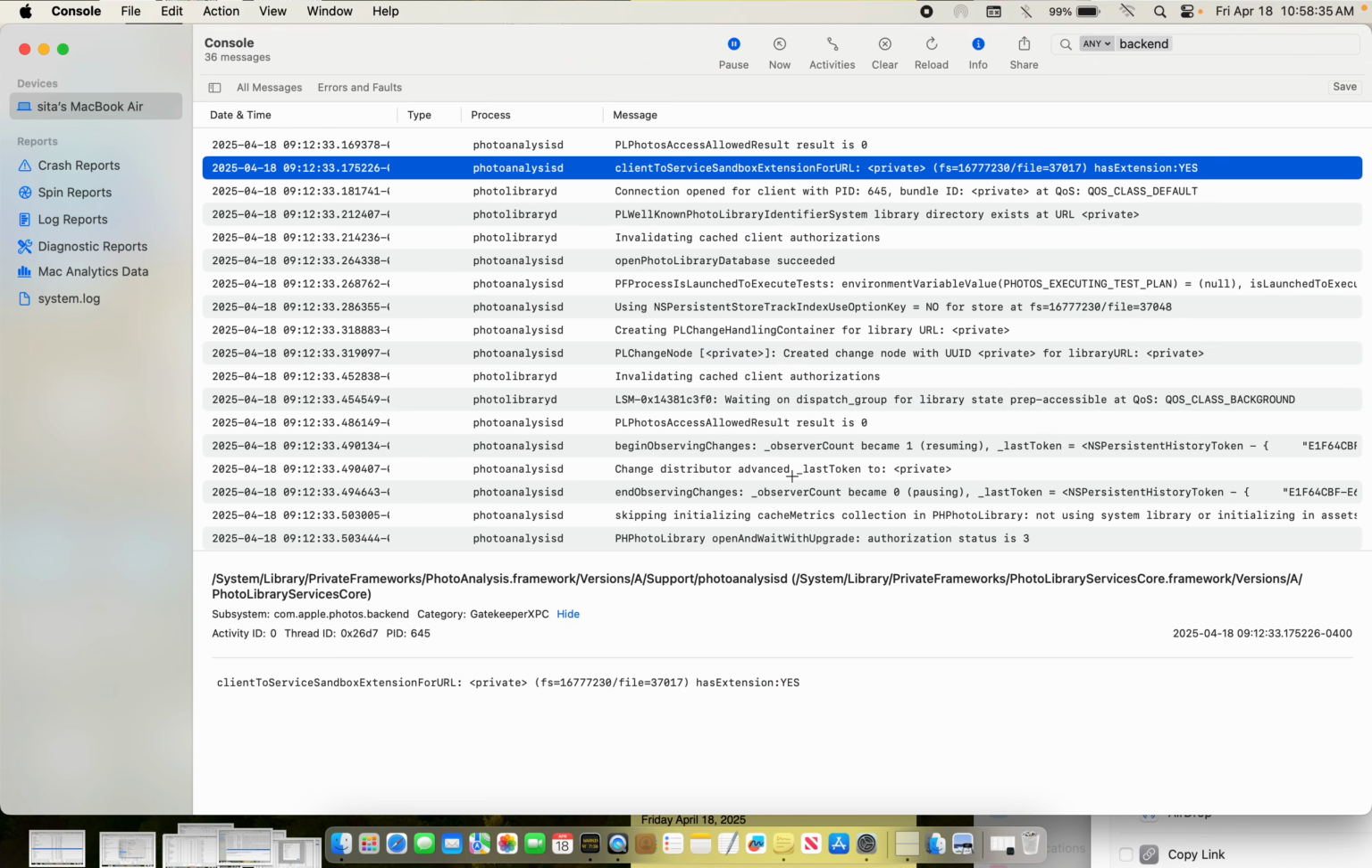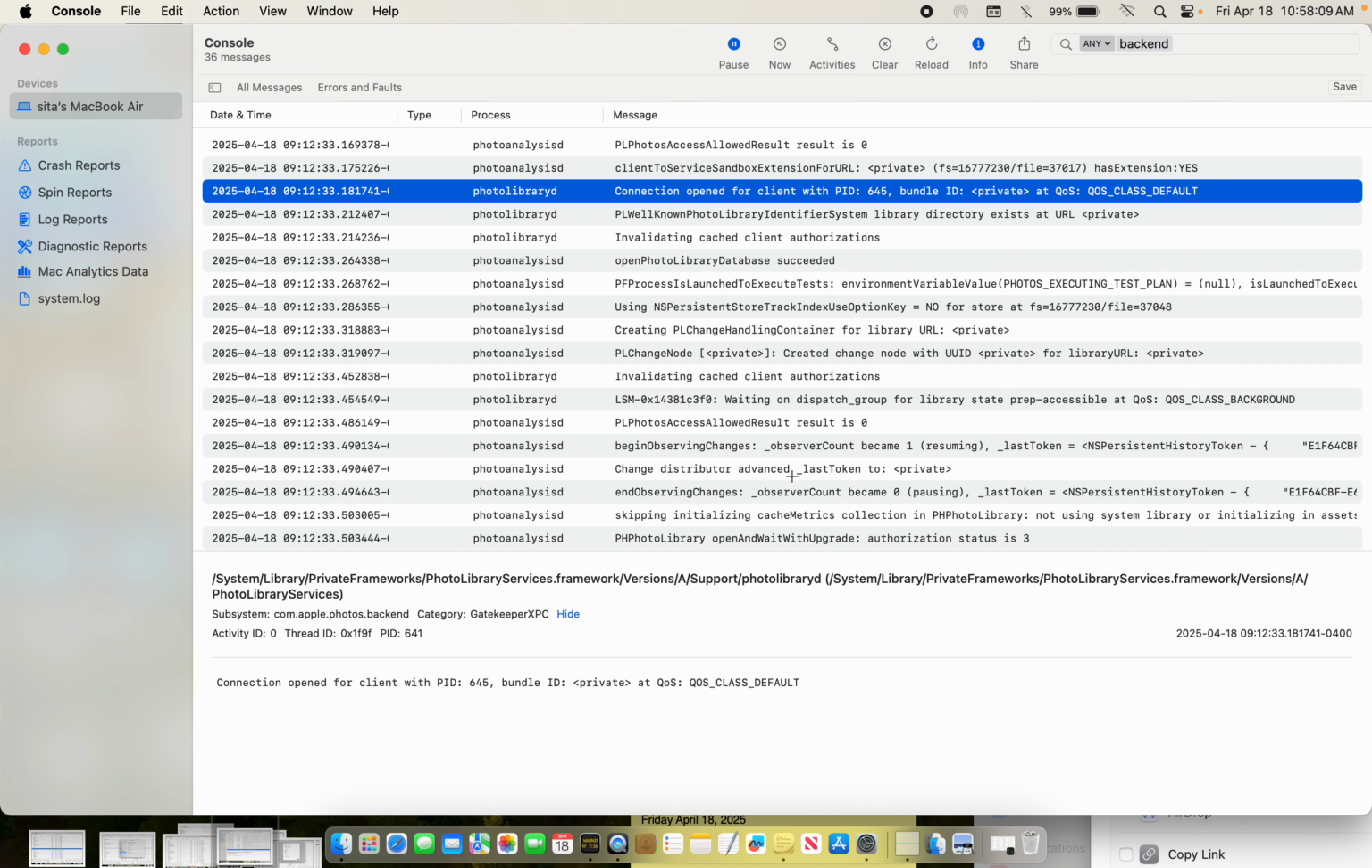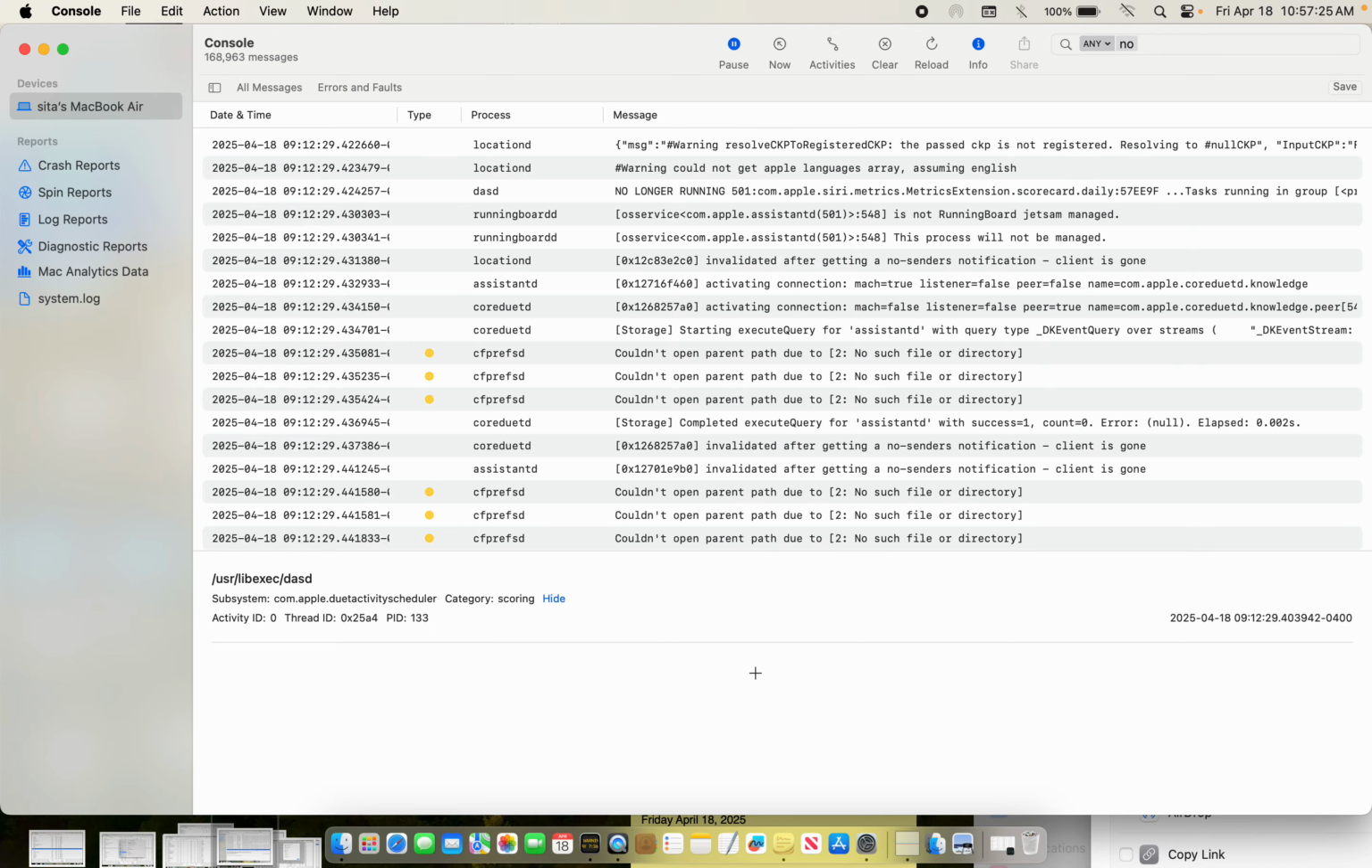Okay, connection debug. Extension, yes. Connection open for client. The bundle is private. Missing log here, the message.